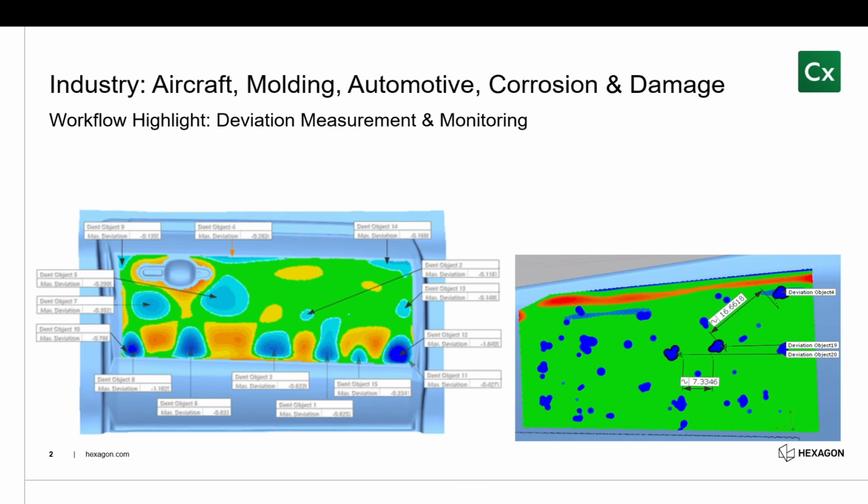If there's ever any warpage, deviation location is really good for checking those kinds of things, because not only does it check deviation going down or into the part, such as pitting or corrosion, but it also measures deviation up or out of the part. So think warpage or bowing or other things like that. So aircraft, molding, automotive, as well as any kind of corrosion, MRO facility, or just checking damage in general. So lots of different industries.